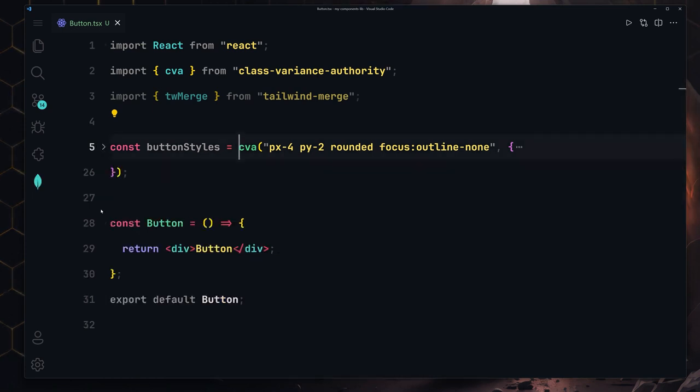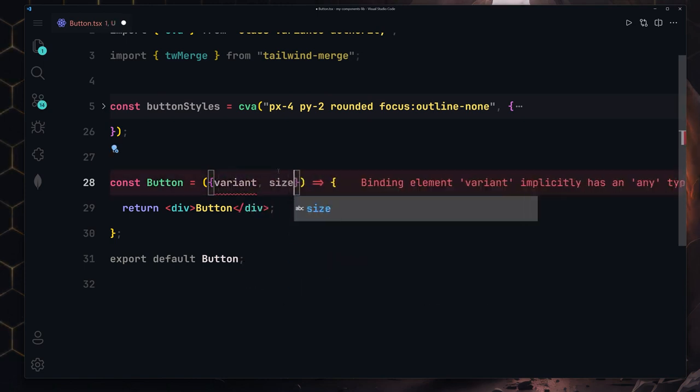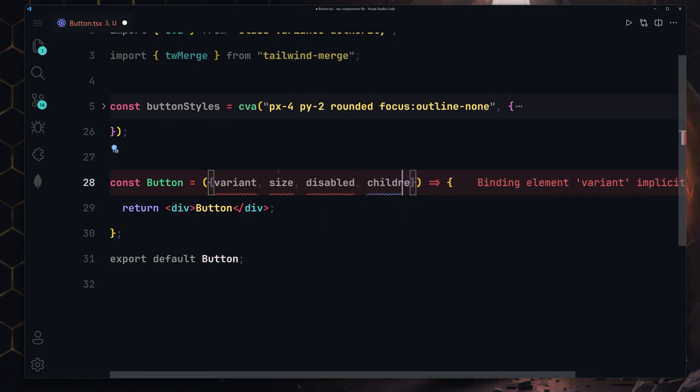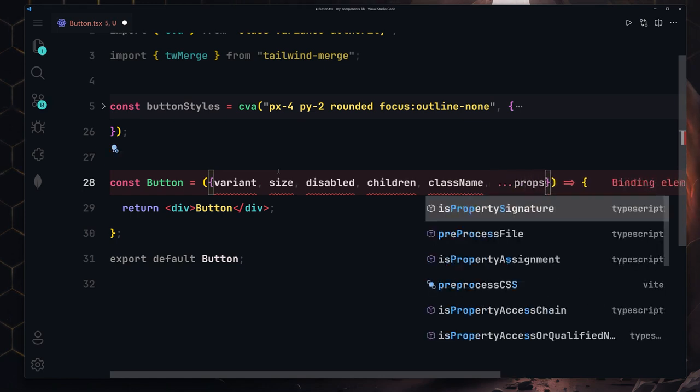Now our button will accept a few props. It's going to accept the variant, I'm going to destructure it right here. It's also going to accept the size, disabled, children and className, or just a singular className. And next we're going to be also destructuring the entire props, or resting the entire props.